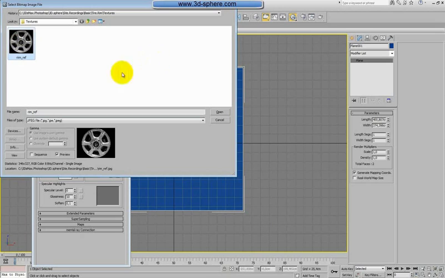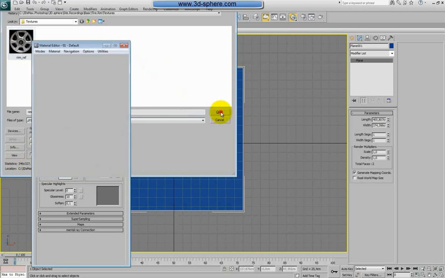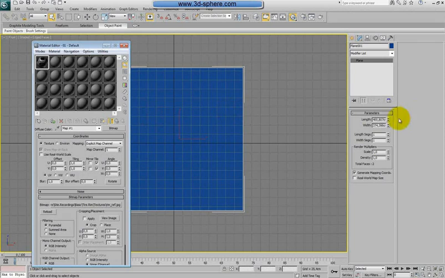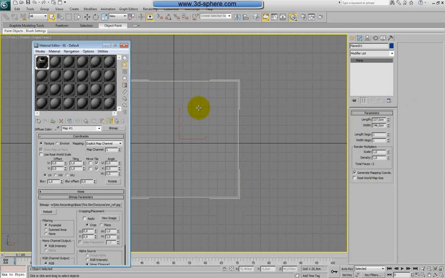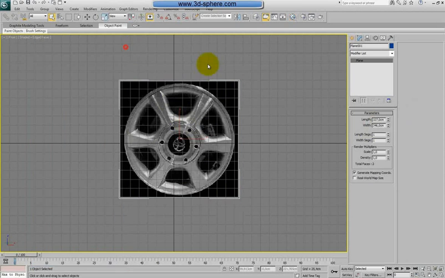It's important to remember the resolution or the ratio of the picture, because if we want to do it in our scale, it needs to be in the same resolution. So I will just press OK, select my plane, and set up the resolution here. Now drag and drop the material here.